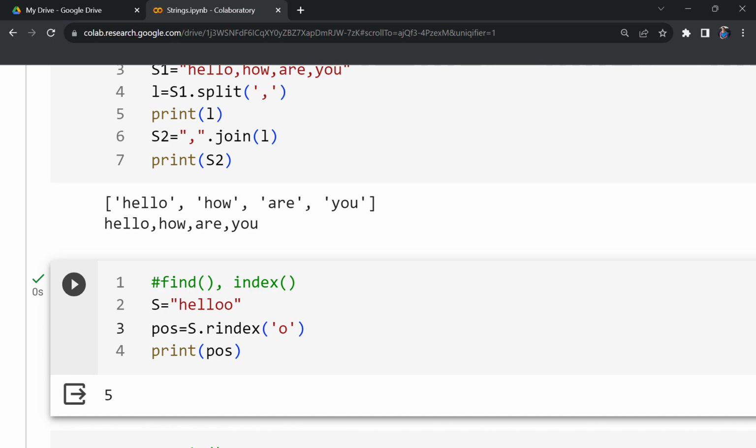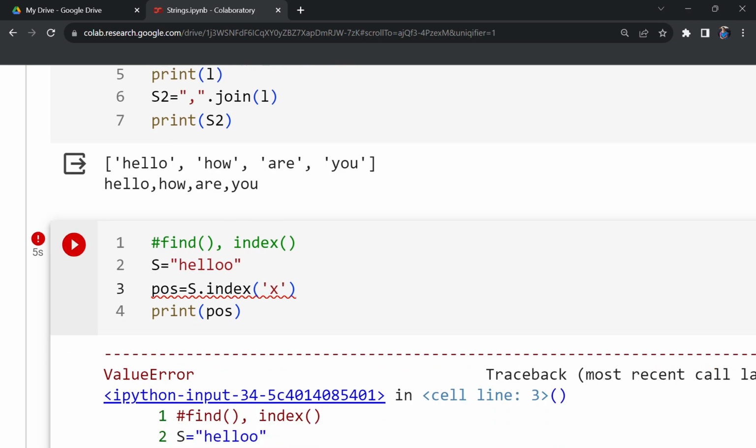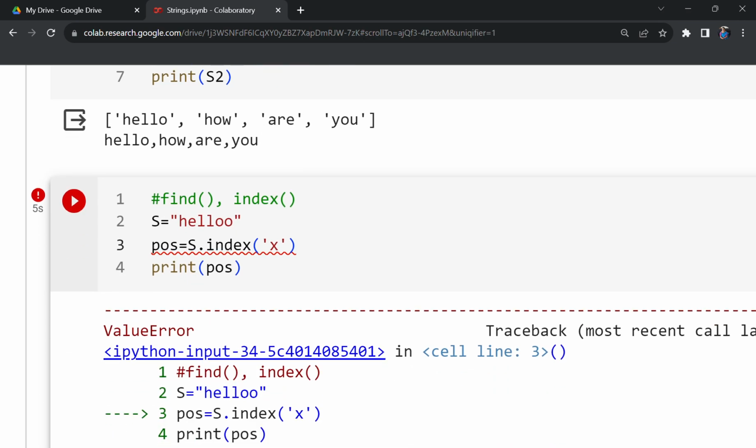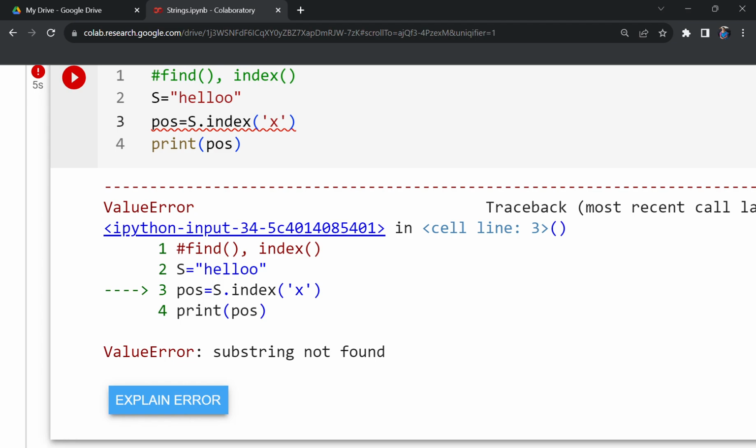So now you may think that both find and index are very much the same. Then why should we have them as different methods? When the element or character is present, both will work in the same fashion. If the character is not present, find will return -1, index will raise a ValueError. Okay, so let us just check that. Let me give x. It should give an error. Why? Because that x is not present in the string. You see, what is the error given? ValueError. That is the fundamental difference between find and index.